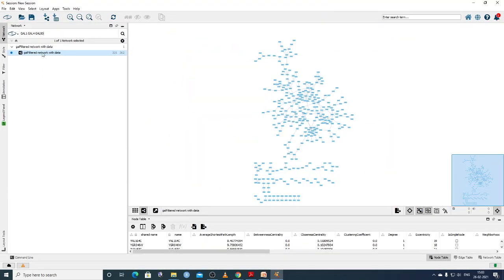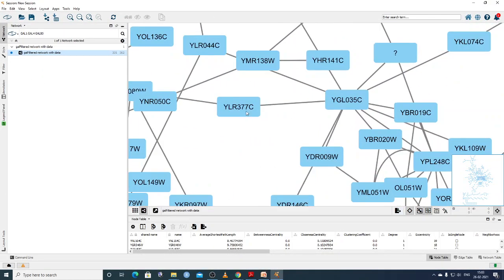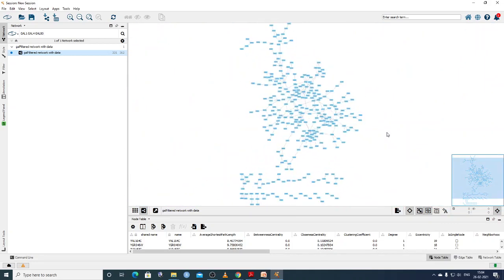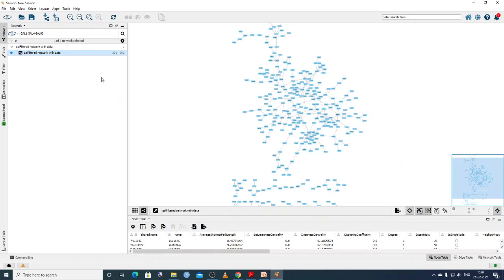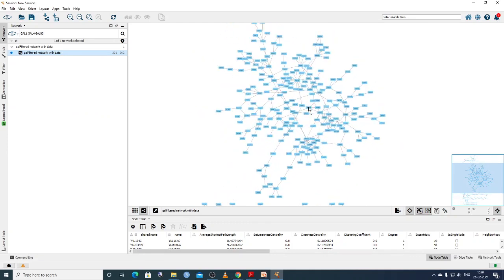Here we can see different proteins. This is YLR377C, this is one gene. This is YBR019C. These are different genes, and this is how they are connected. Let us see what other things we can get. This is loading the network, and the loading part we have done. We entered our network. We want to search the network for interaction of the GAL1, GAL4 and GAL80 genes. This we have entered, and now we have got this network here. These are the different genes and their network.